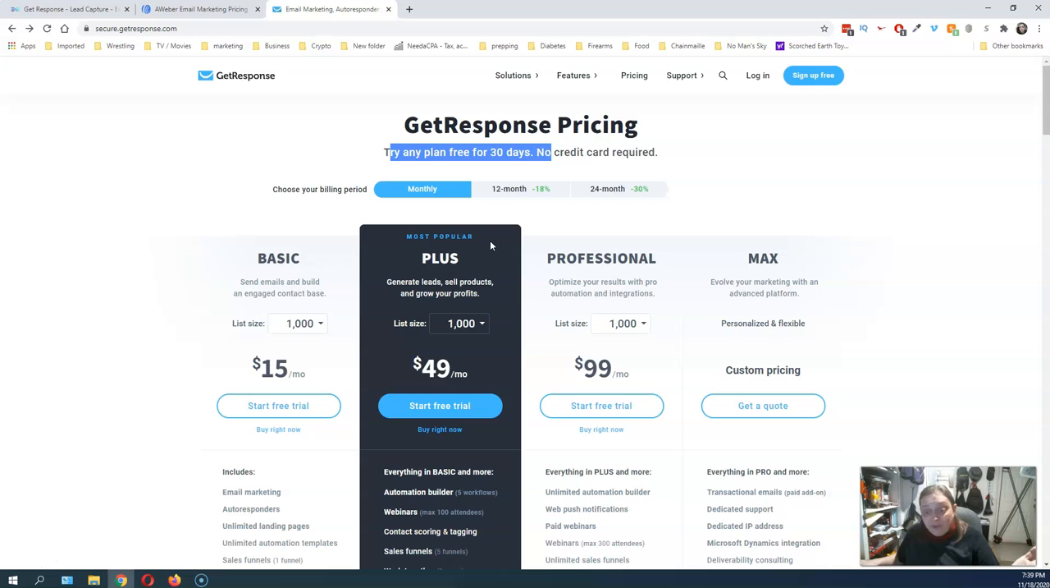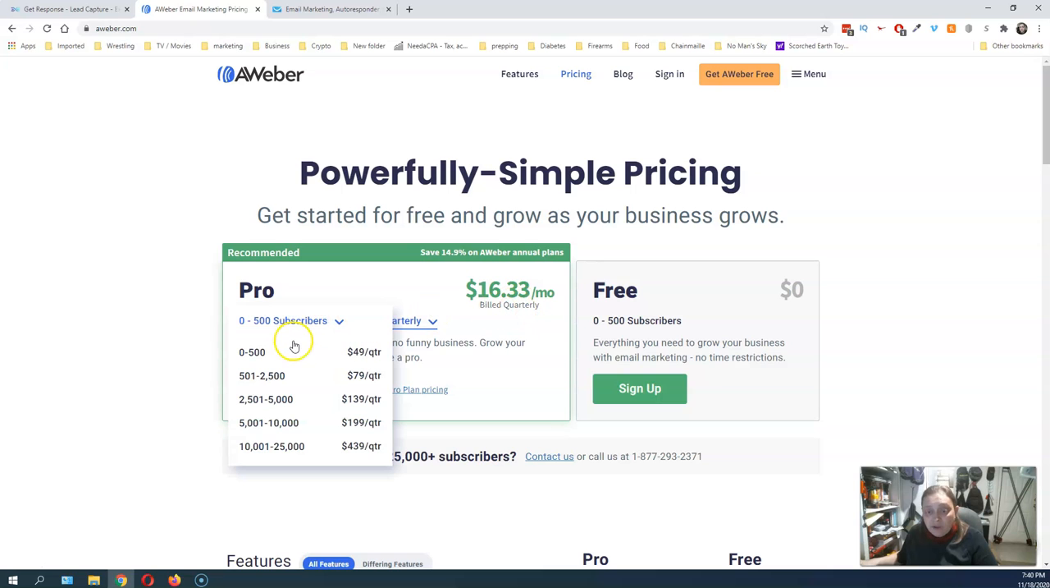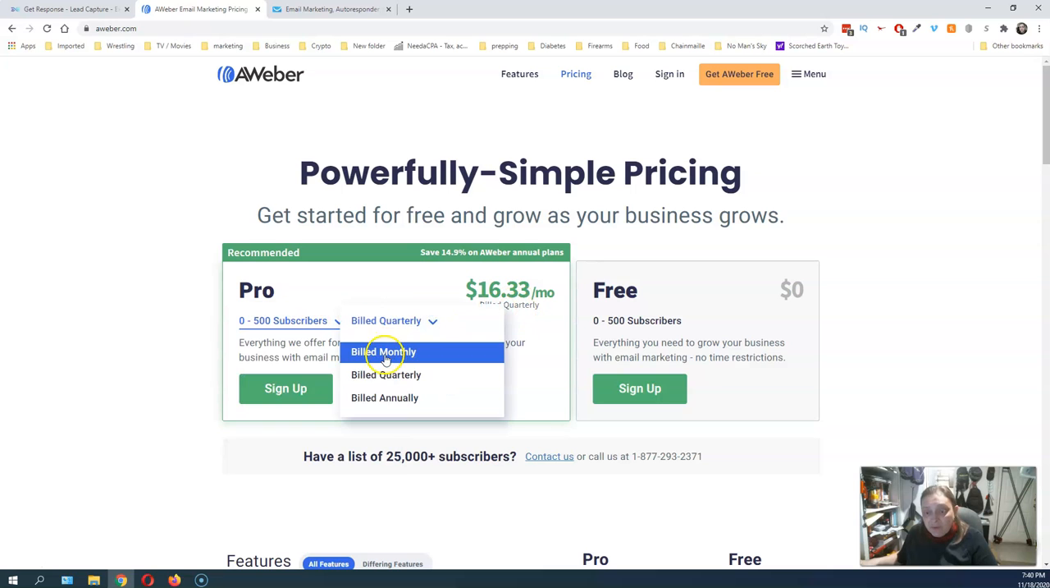So, there you go. What do you want to spend? Go over to Aweber. Here you're looking at Pro, $19 a month. Not too big of a difference. This is billed monthly. They have quarterly where it changes, you get a little bit more of a deal, or if you pay for your whole year, if you only plan on having less than 500 people, it's $16 a month. That changes. Well, let's put it back. I do monthly.